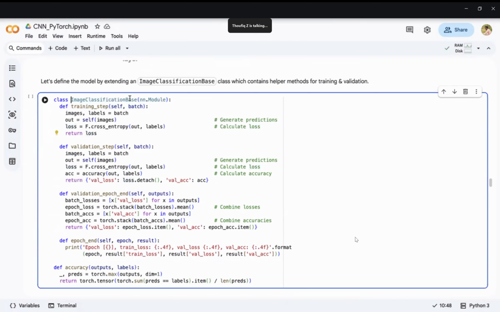Okay. The class I'm keeping is image classification base. That is the class name I'm giving, where I'm passing the neural network module, the NN module. I can give whatever neural network module I want. Then the first function is the training step, where I'm defining the batch size, images, everything.